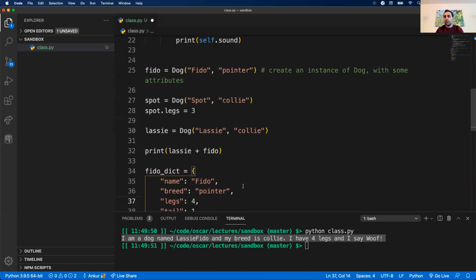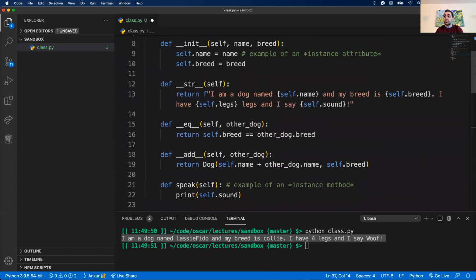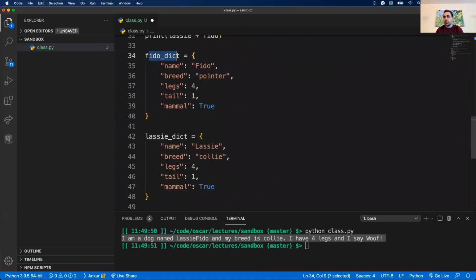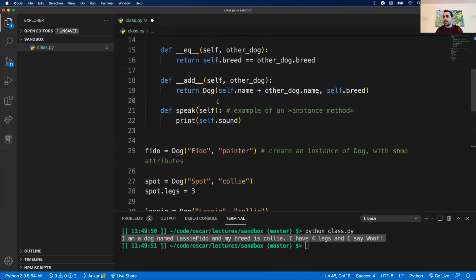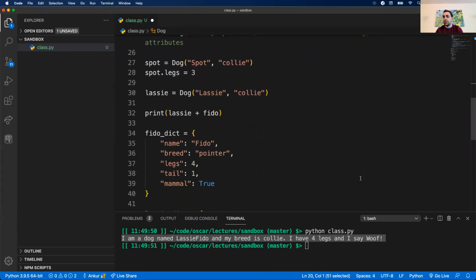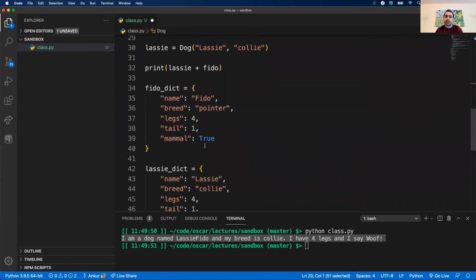Another benefit of classes that we just touched upon is these dunder methods. If I wanted to add Fido with Lassie, that's not possible here. It's going to be really complicated. I could still create a function that combines the values I want. What I'm doing in this add method, I could create a function for it that takes in 2 dictionaries and extracts the values.